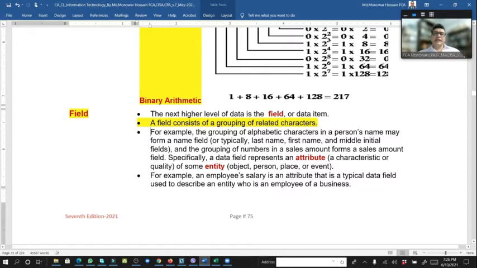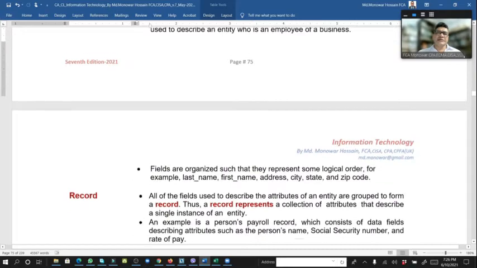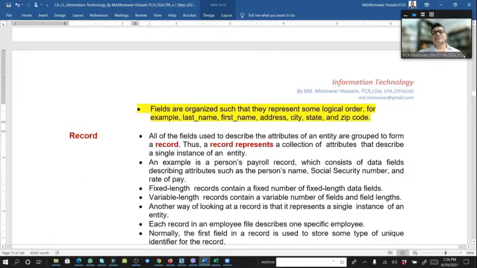So here an employee's salary is an attribute, a typical data field used to describe an entity, who is an employee of a business. So it's the field, and fields are organized such that they represent some logical order. For example, last name, first name or middle name, address, city, state, zip, etc.